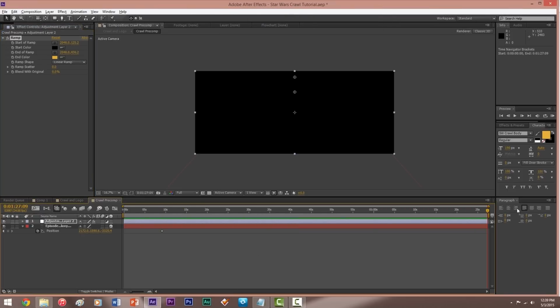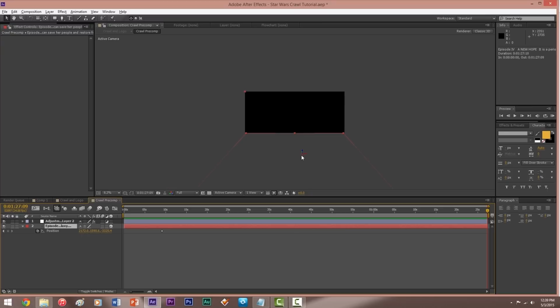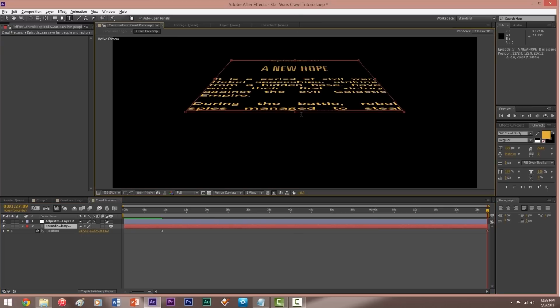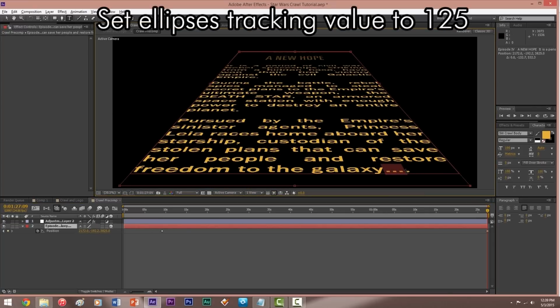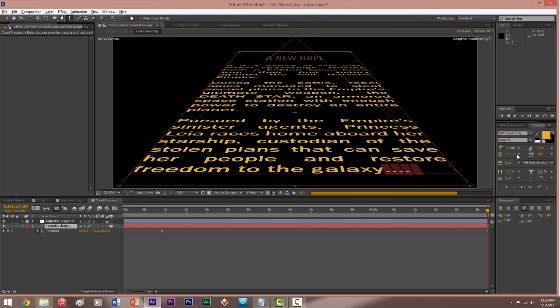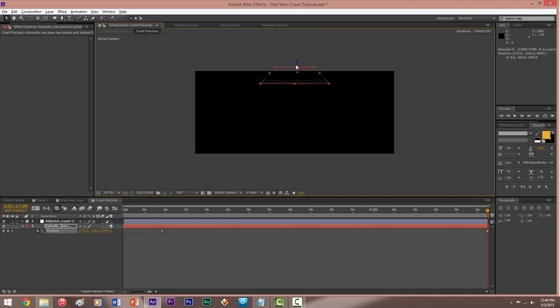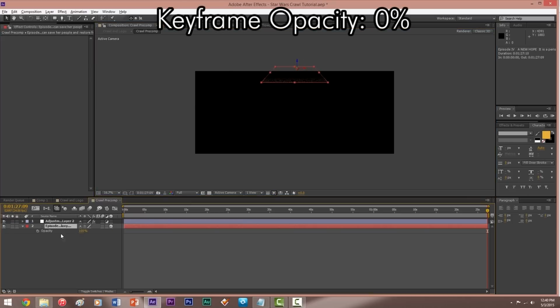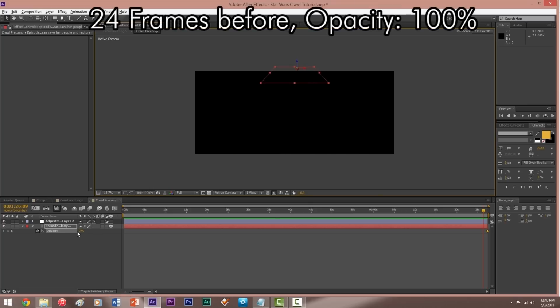Now, go to the end of your composition. Create a keyframe for position by dragging the Y all the way to the back until your text is no longer visible. If you have ellipses at the end of the curve, select them and set the retractor value to 125. Additionally, create a keyframe for opacity by setting it to 0. Now go back 24 frames for 1 second and set the opacity to 100.